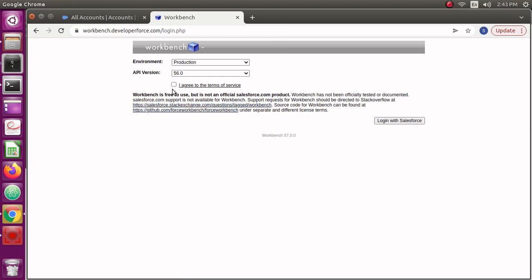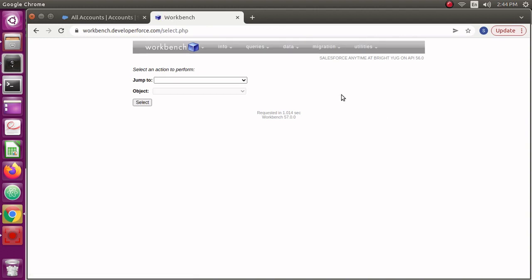Okay, so let's log into Workbench. I have to agree to the terms of service and log in with Salesforce. If you are logging into your sandbox, then you select sandbox. Since I'm logging into my developer edition production org, I'm selecting production here. I've clicked the login with Salesforce button. This logs in with OAuth 2.0. Since I'm already logged in in another window, it has let me in.